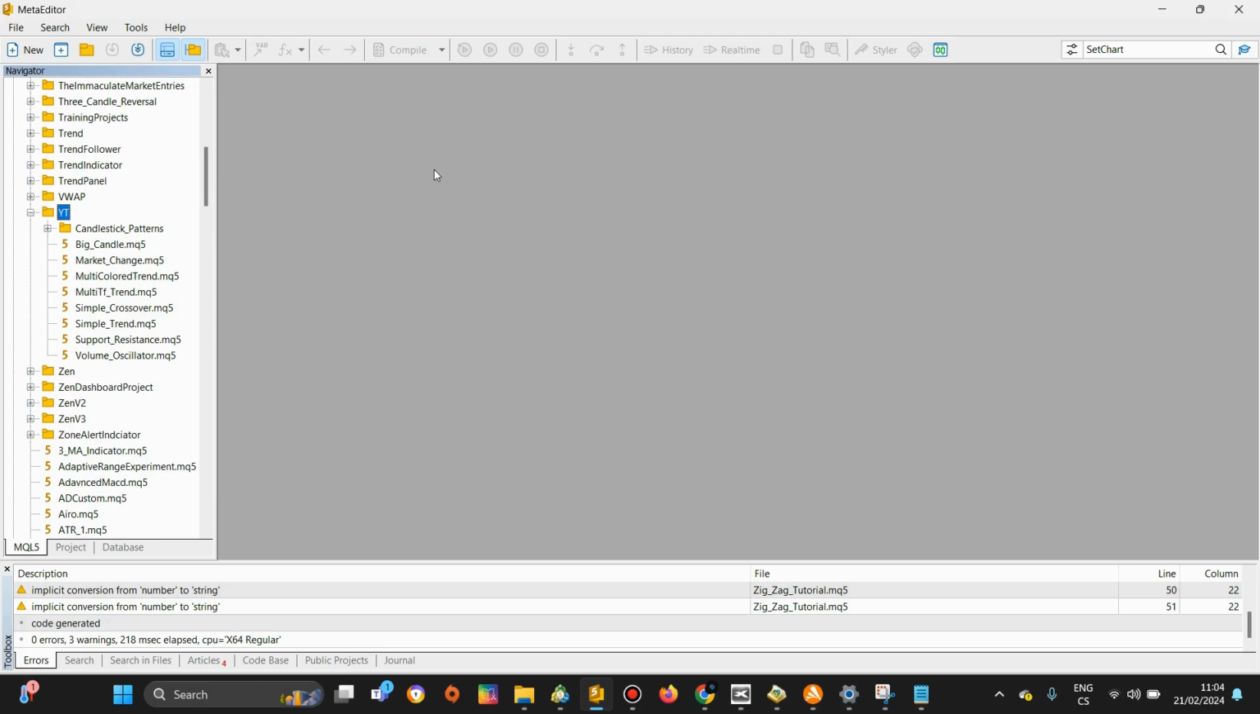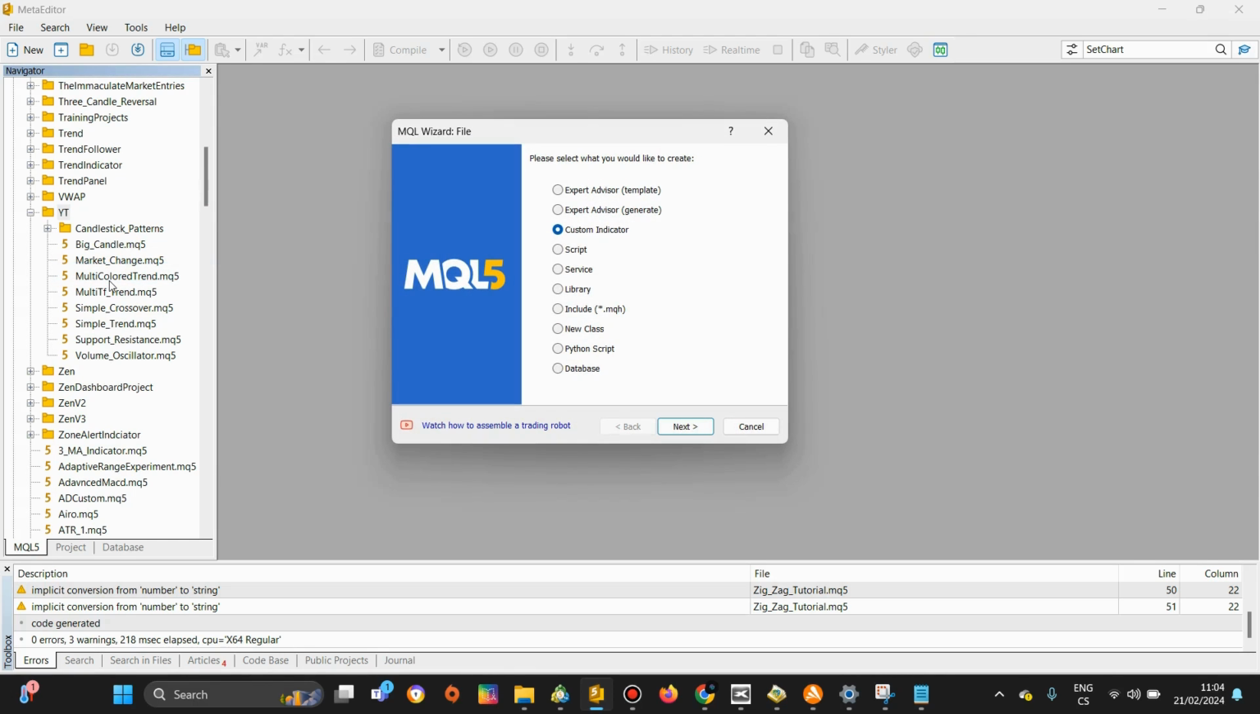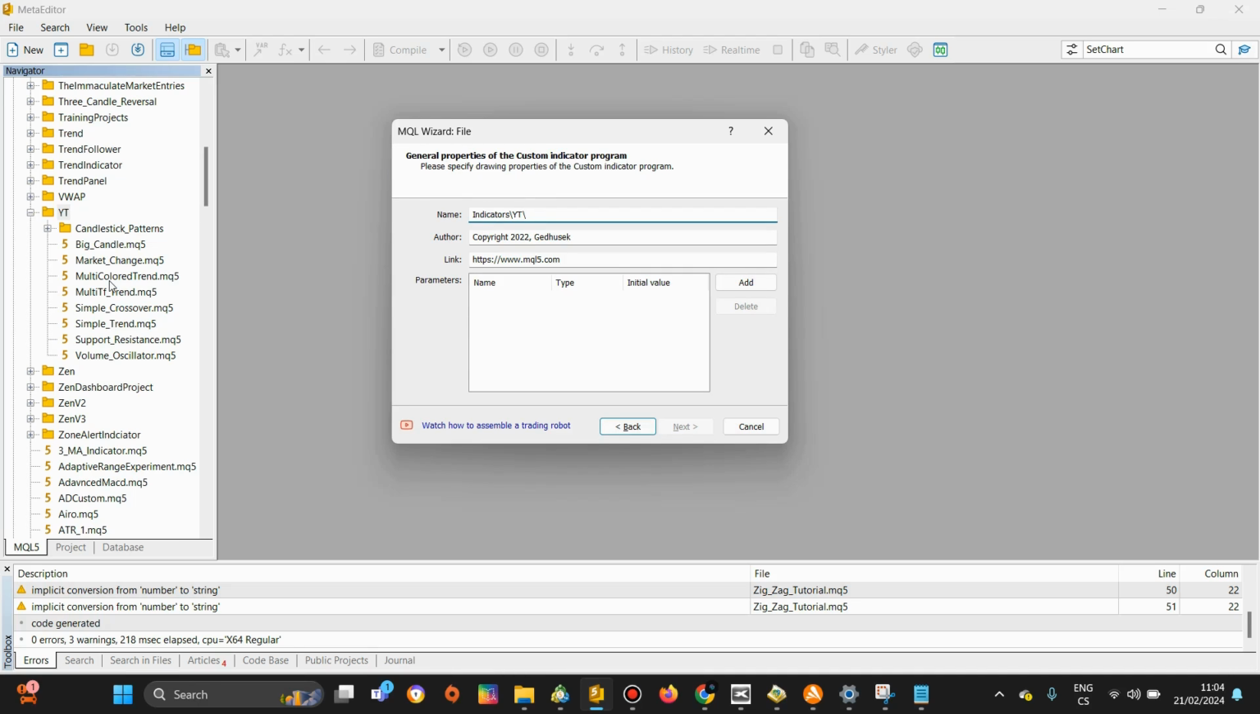So I'm here in my MT5 editor. As you can see, here is my YouTube folder, and I will create a new custom indicator, but this also works for the expert advisor, so you can use this tutorial for both. I will create a custom indicator right now called ZAG example. I will call it this way, and then let's move on to the parameters.